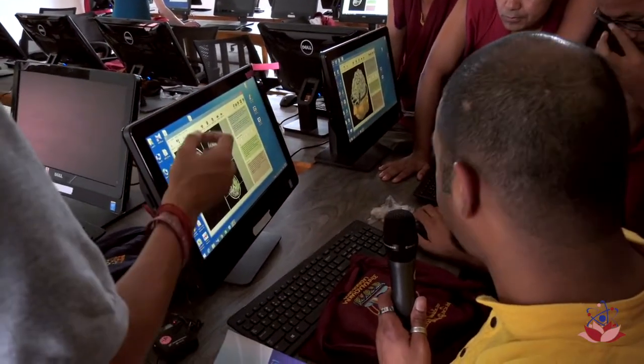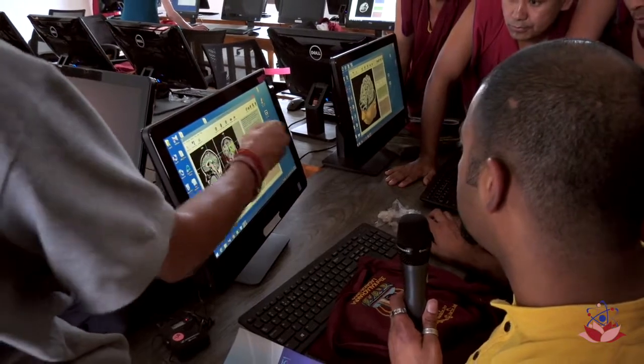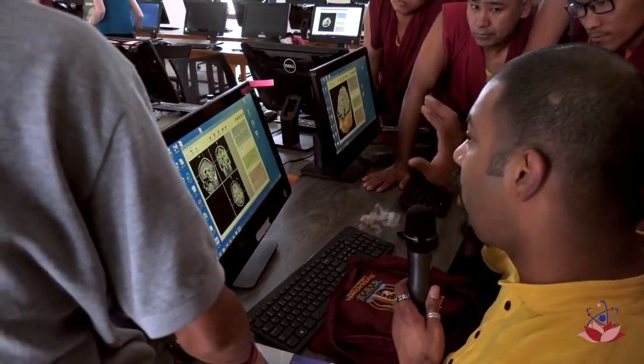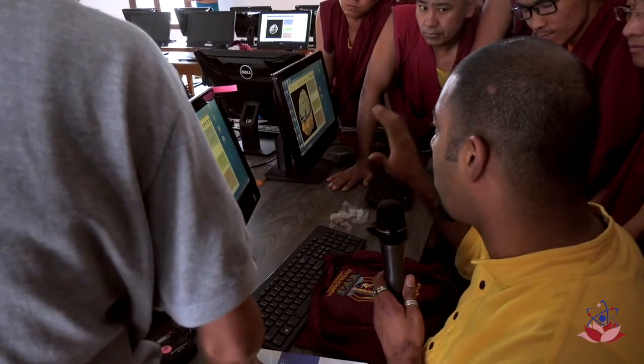So that is how we know which brain areas might be involved in what behaviors.